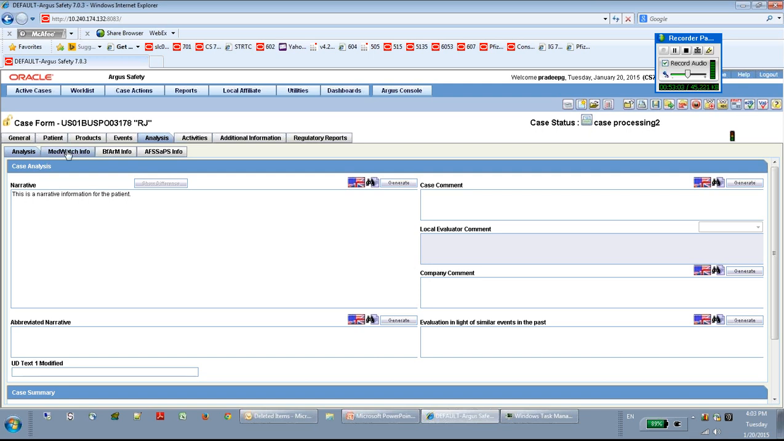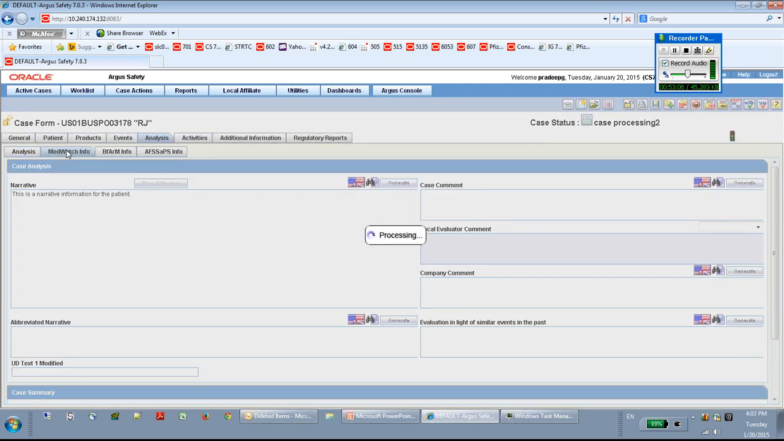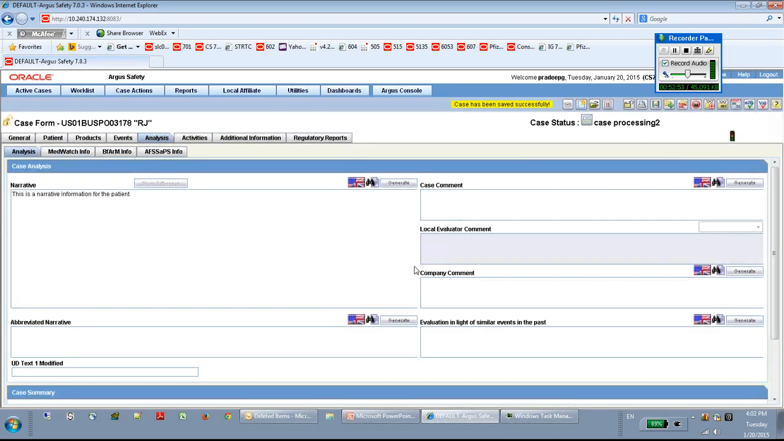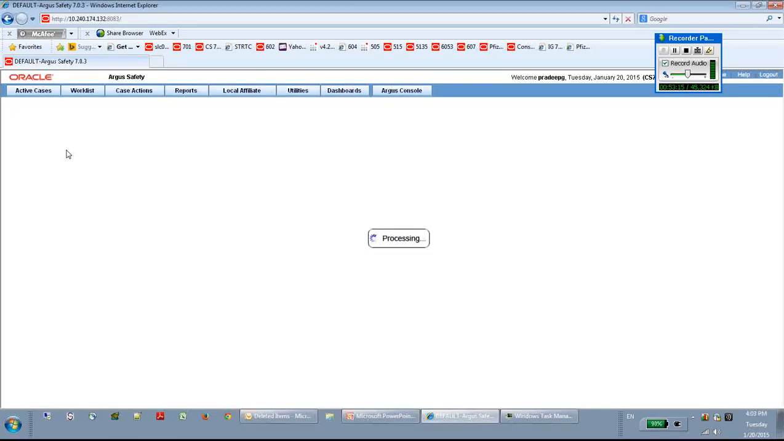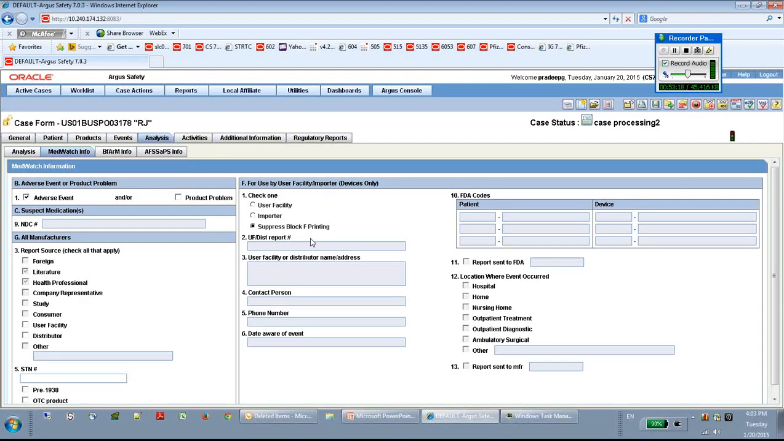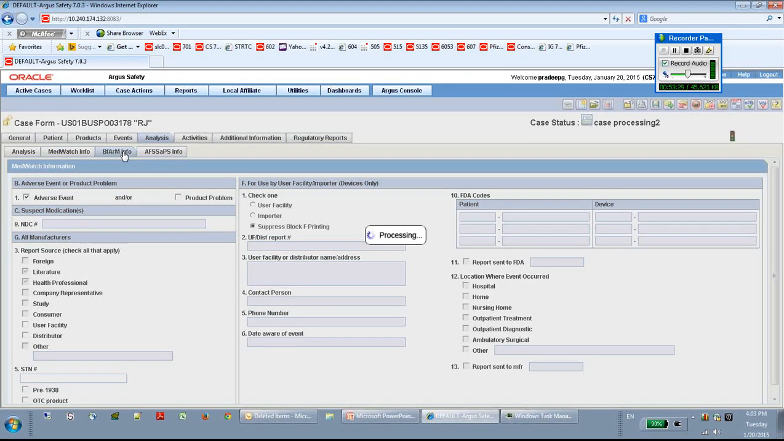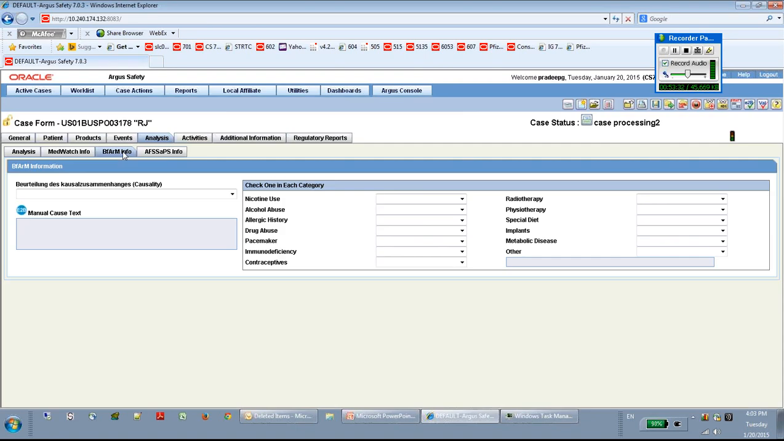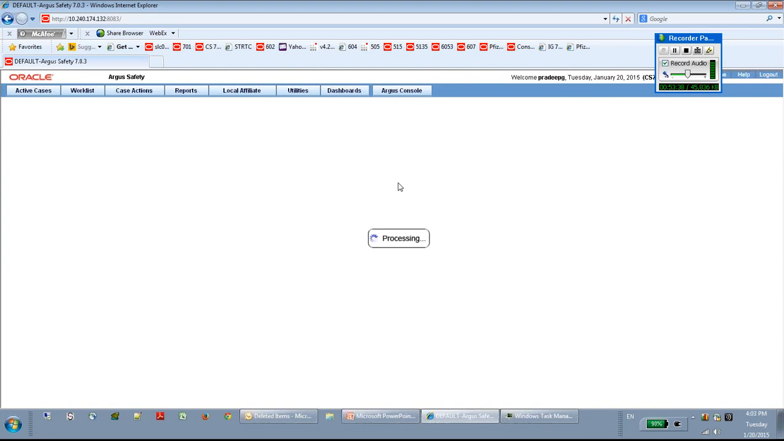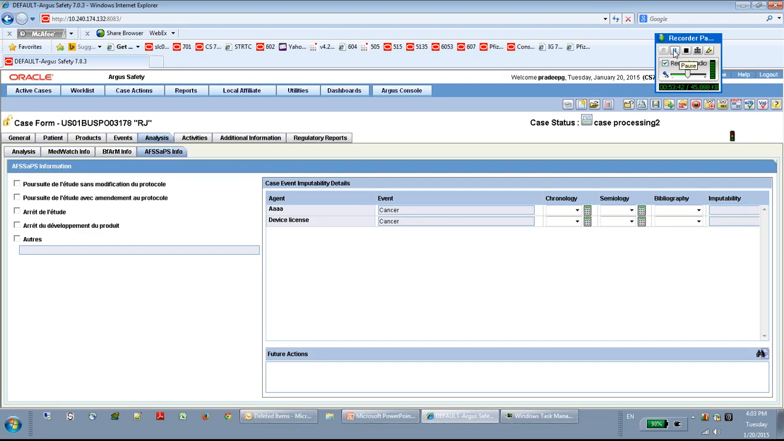This is how you enter the data under the narrative section, under the analysis tab. And same way we can enter data under the MedWatch info section. So you see these are the information that you can enter under the MedWatch info. Similarly for BfArM and AppSafe info.